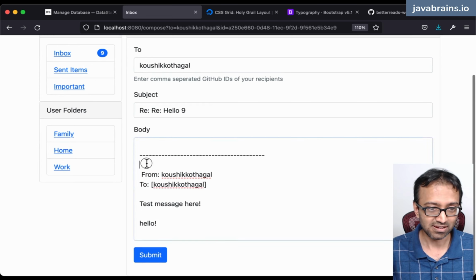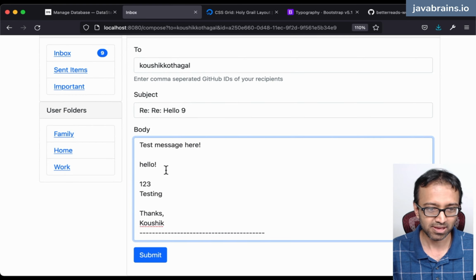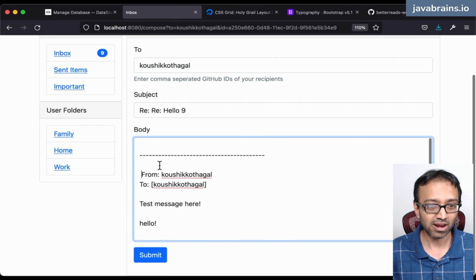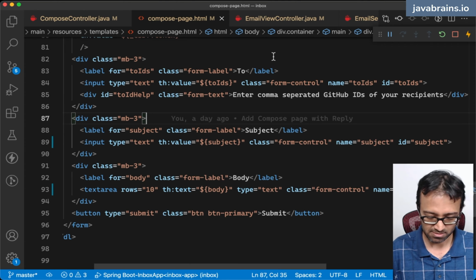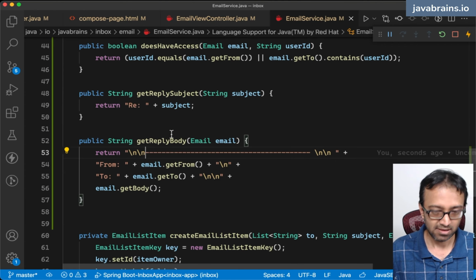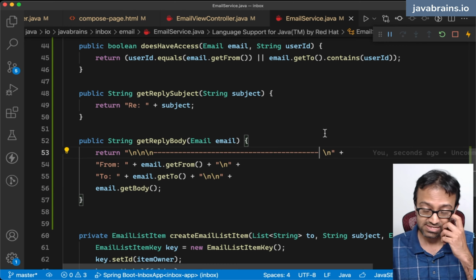This one is probably not a good new line to have. Immediately after the dash, I would like this "from" to show up. And then maybe one more line before rather than after, right? So I'm going to quickly fix that. I'm going to go to the email service and add one more before and remove one after. Okay, so that's taken care of.